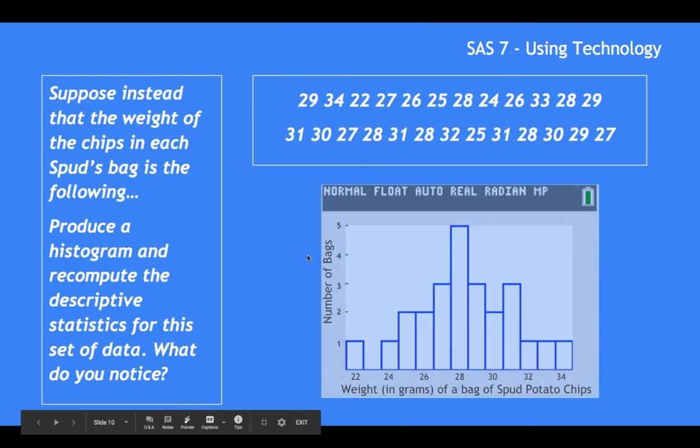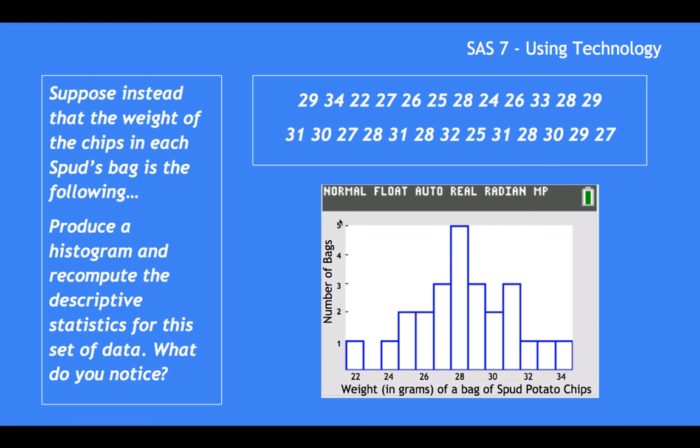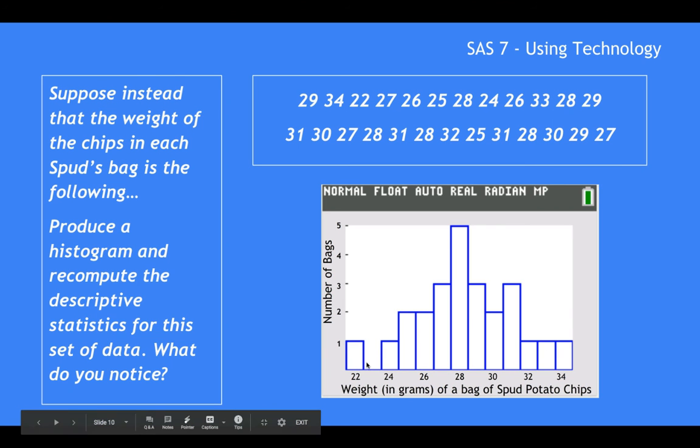So notice that we have a number of bags listed on the y-axis and the weight in grams of the bag of spud potato chips here. Now this kind of tells us there's really no outliers. 22 kind of a little bit, but not too far out. It is a little more widely distributed. Notice that the range is from 22 to 35 or 34.